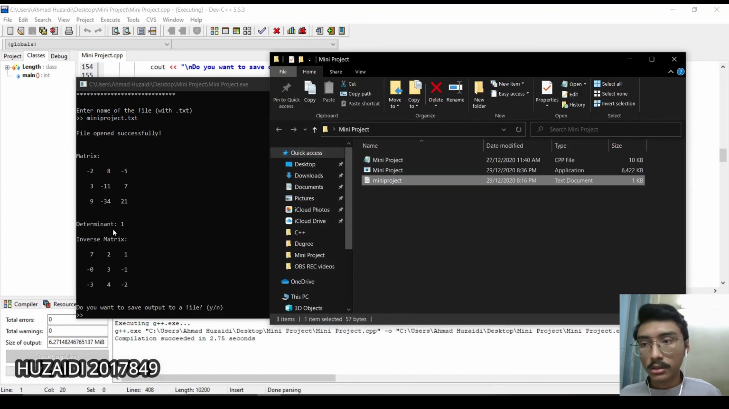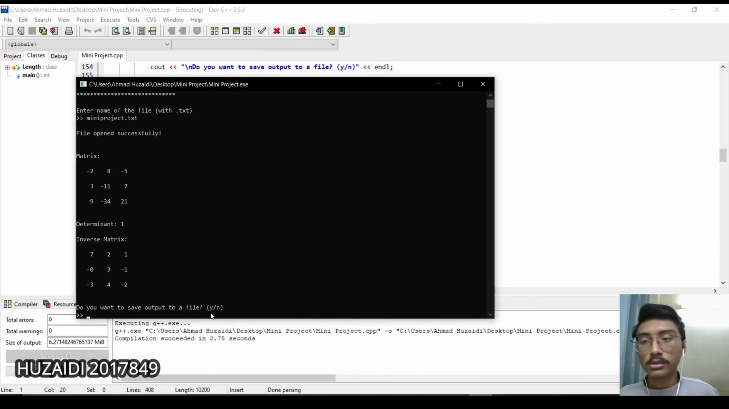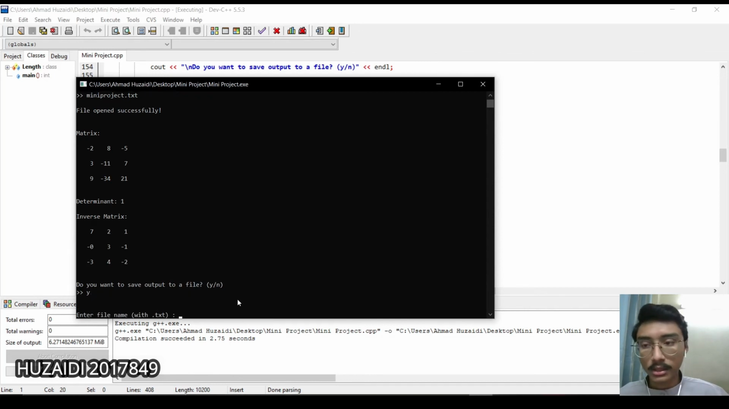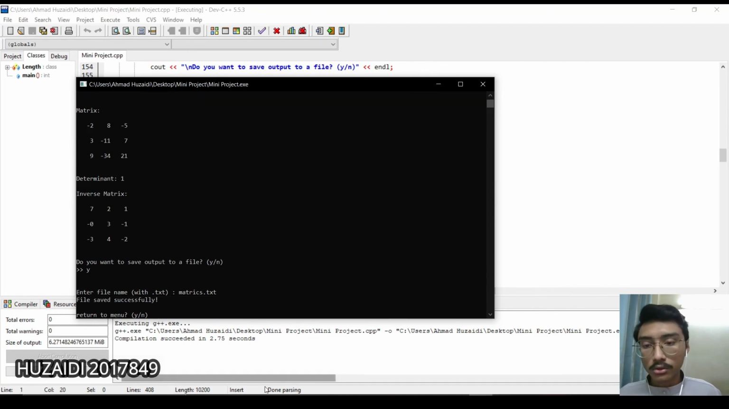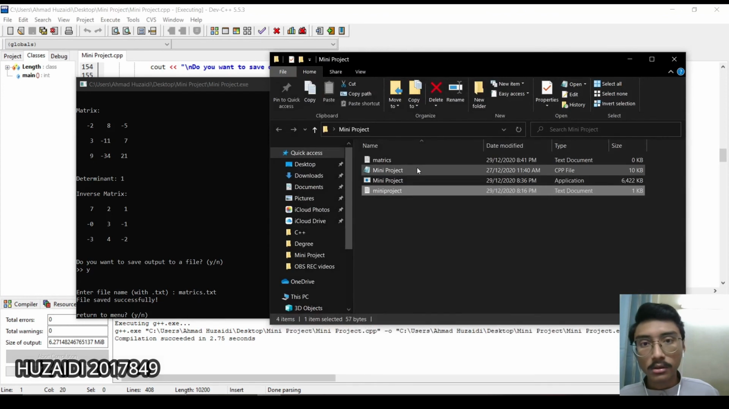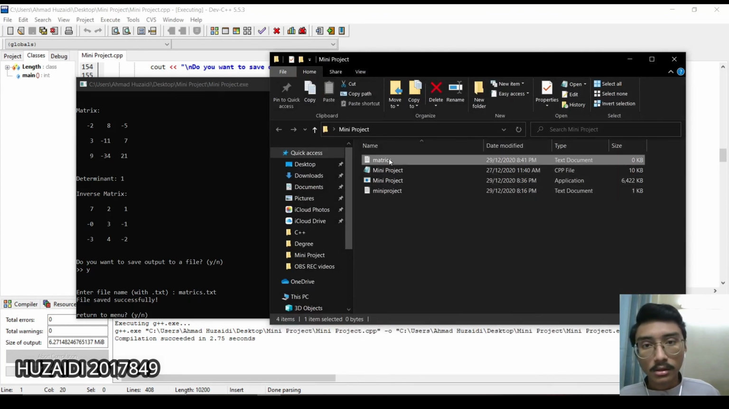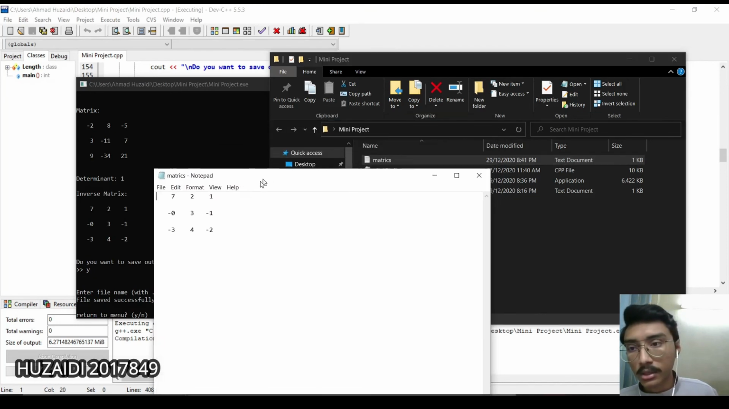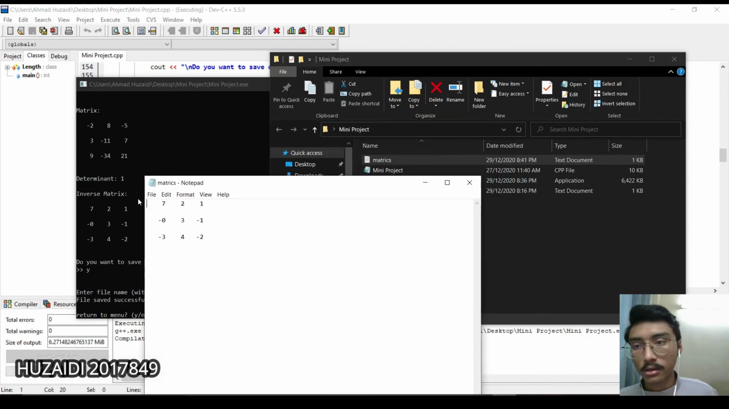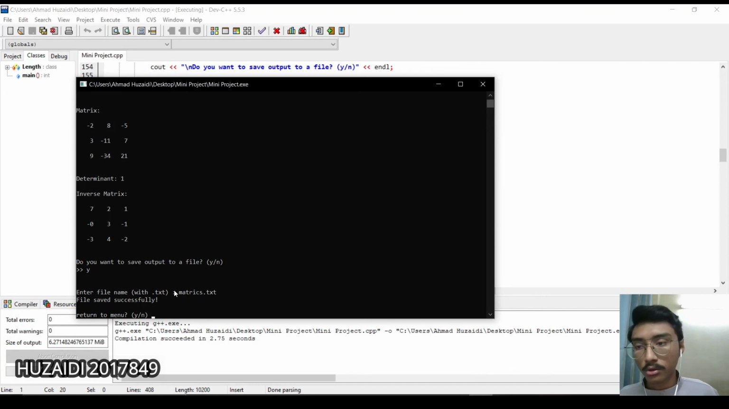Now it will display the determinant and the inverse matrix. The program asks if we want to save the output to a file, and this time yes, press y, press enter. Then I enter the file name with .txt and press enter. Now I want to show you that the file is saved. Here is the matrix txt file. Is it the same? Yes, this is the same, right? Now, do you want to return to the menu? Yes, press Y and then press enter.